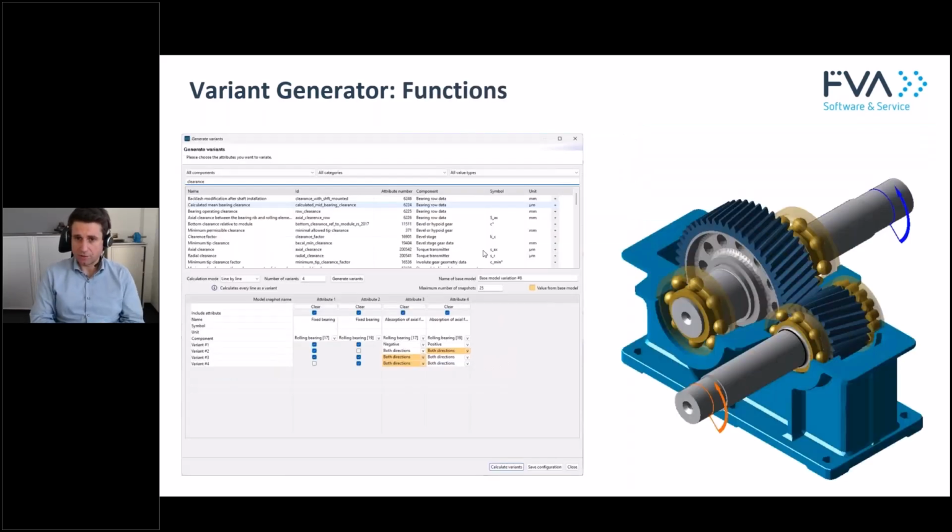So let's make an example. This is a basic model from our easy entry view, and I wanted to change the actual force absorption of the input shaft. The first shaft is set to positive, negative.